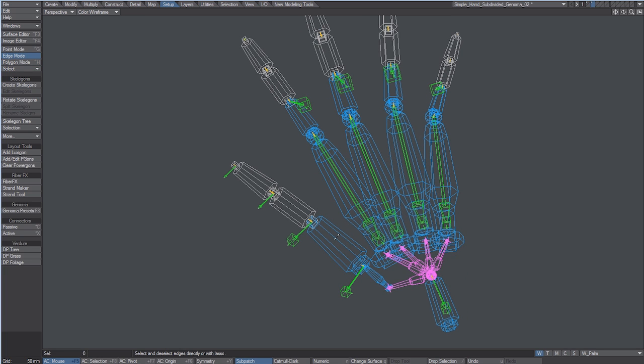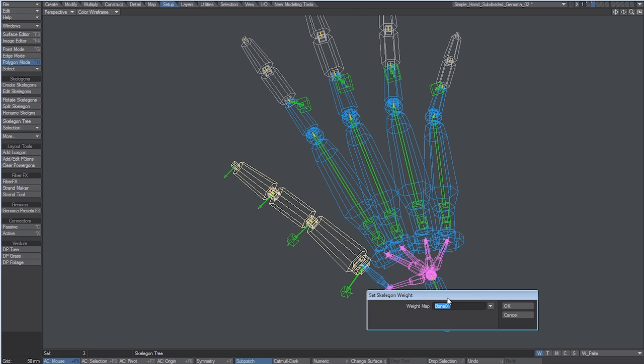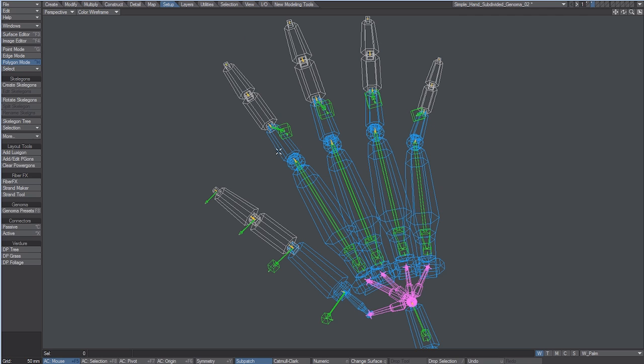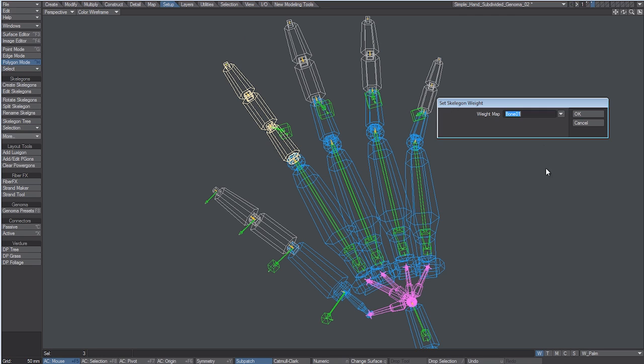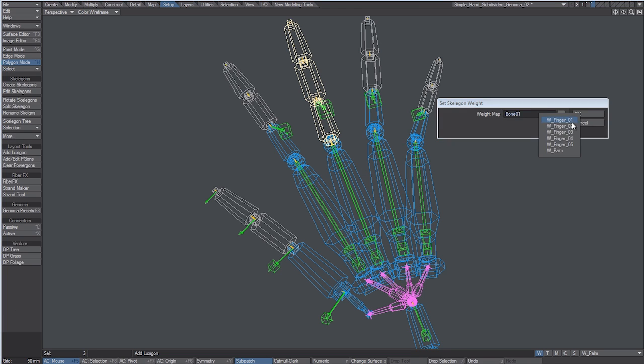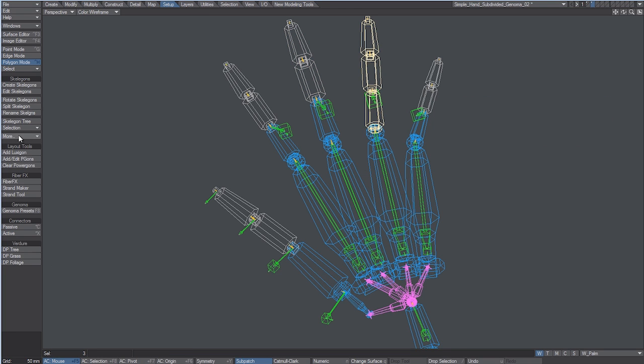Now it's time to define which weight will be assigned to each bone when the rig is created in Layout. Let's select the Genoma scalagons of the first finger. From the setup menu, let's click on Set Scalagon Weight. We can now choose from the list one of the weights we just created on the mesh that will be assigned to the 3 selected scalagons. All we have to do now is to repeat the same operation for the other 4 fingers, and finally for the scalagons belonging to the palm.